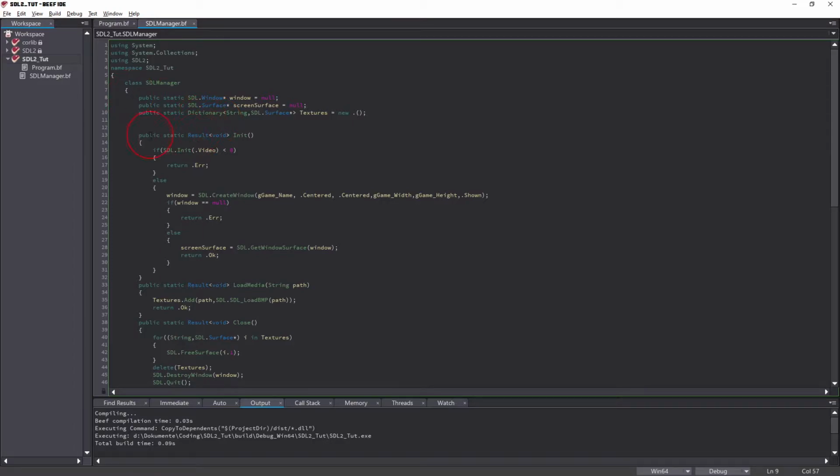Start up with the init function. First of all, we're returning a result. This is weird, usually you would just return a void. Results are Beef's way of checking for errors. This means that if an error has happened, you would check this with a result. Instead of returning a bool, like SDL does, it does return an int, but some of the SDL functions return a bool, we return .error or .ok.